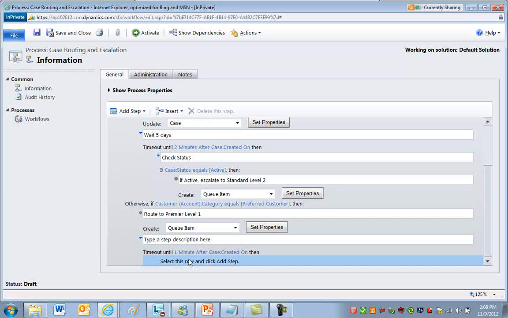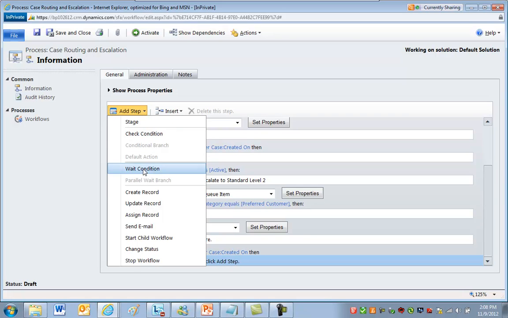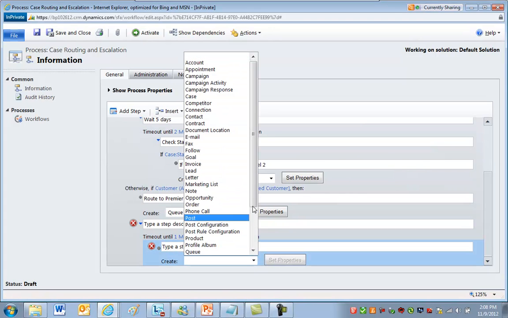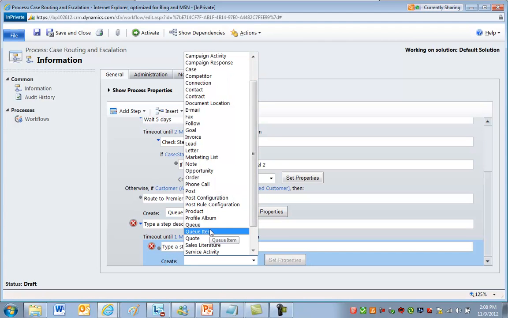So it's routed it. Now I'm going to select underneath the timeout so that this is embedded. This is only going to happen if this condition is met. Just add step. What do I want to do? To route it to the Premier Level 2 queue? Create record. So here's your queue routing. So I'm going to create not a queue, but a queue item.